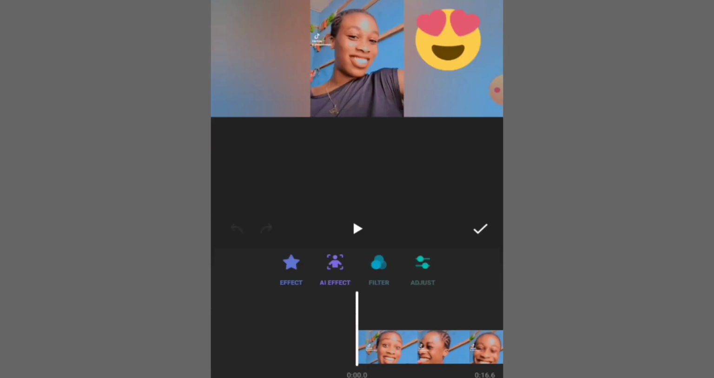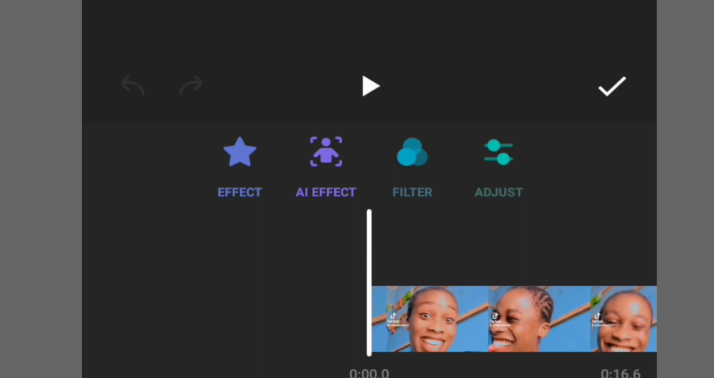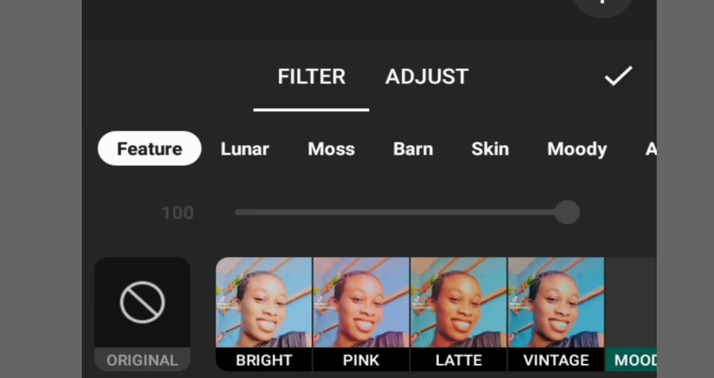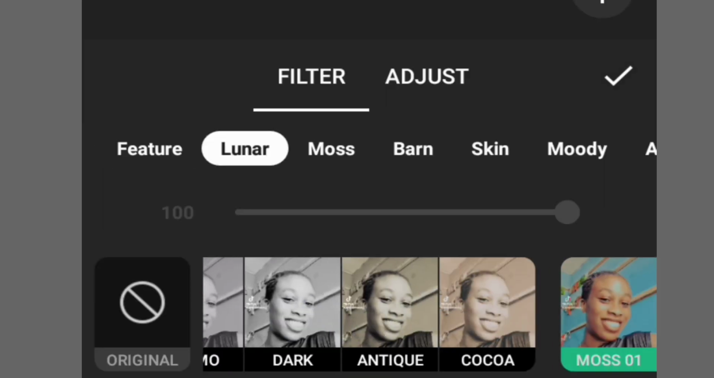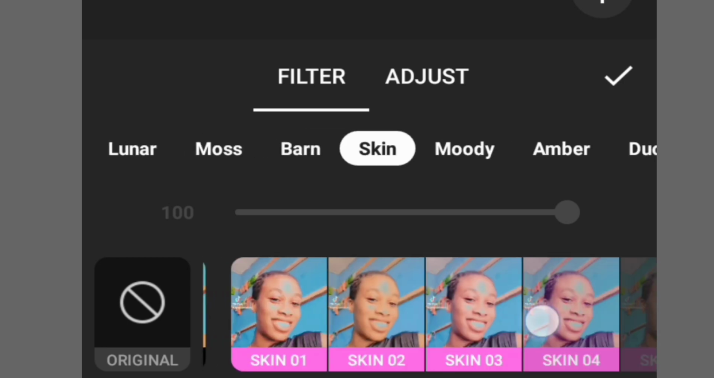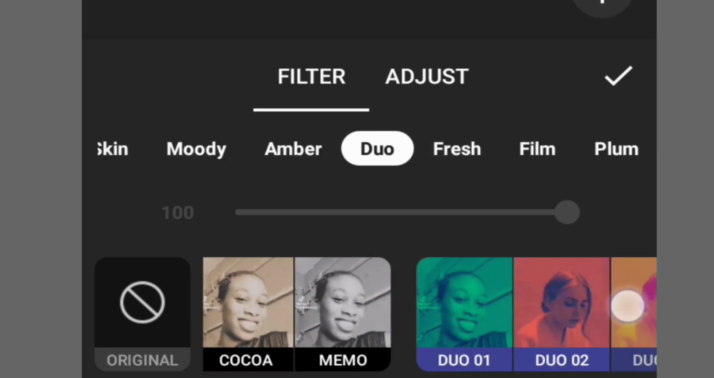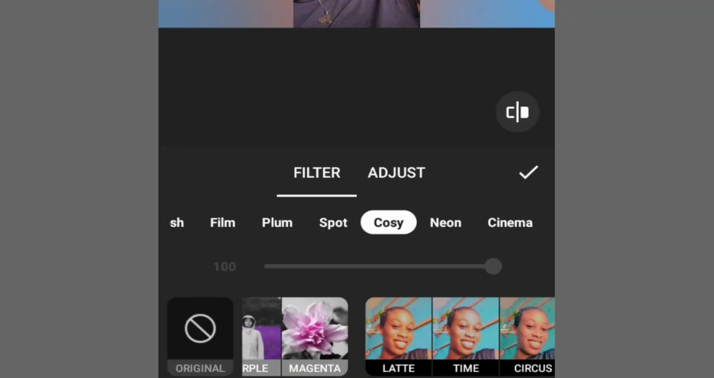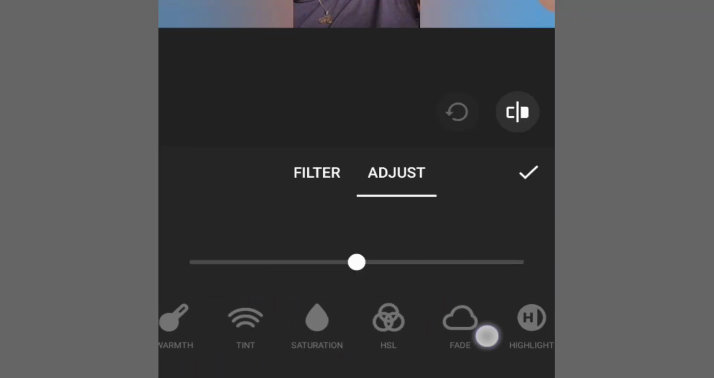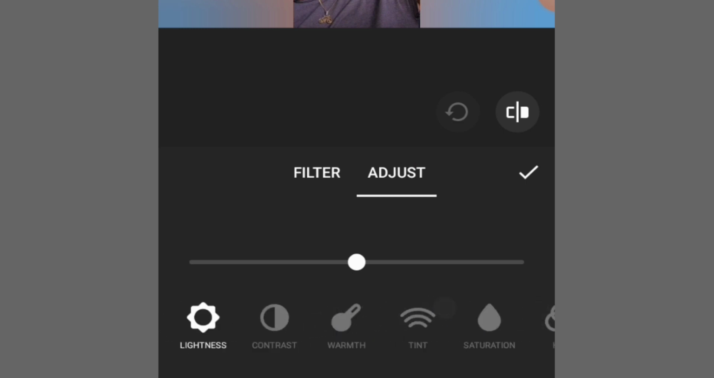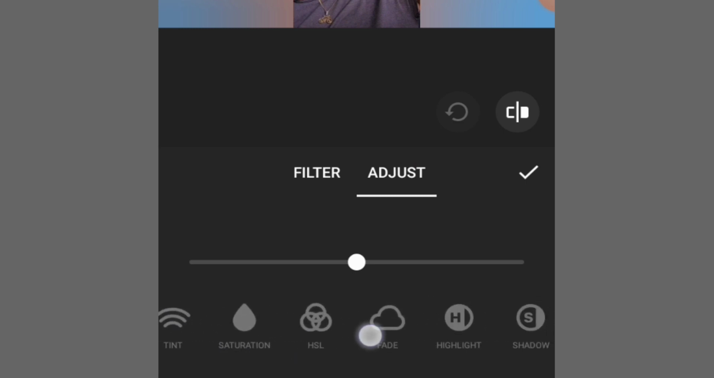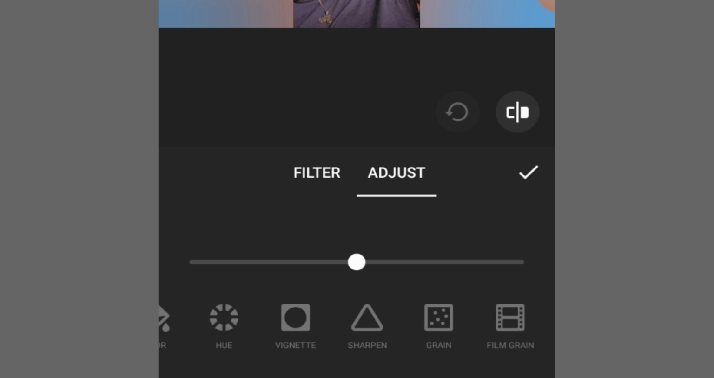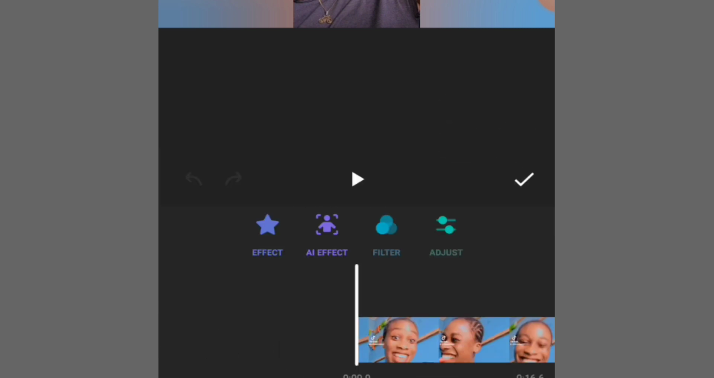Okay, you can also add filters. Can you see filters? You can add AI effects. You can add filters. Can you see? You have a lot of filters here. You choose any one that you want to use for your video editing. You can also adjust anything that you want to adjust, either saturation, increase or decrease, contrast, tints, sharpness. Oh, there are lots of things. Film grain. You have a lot of things here, guys.